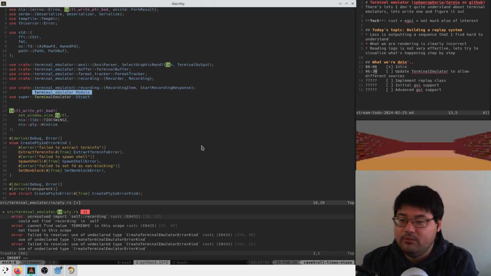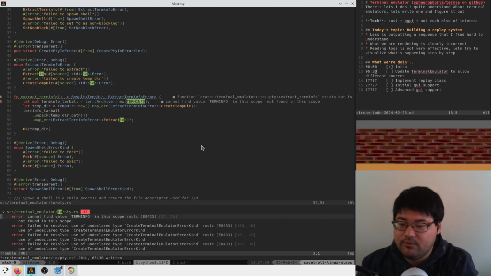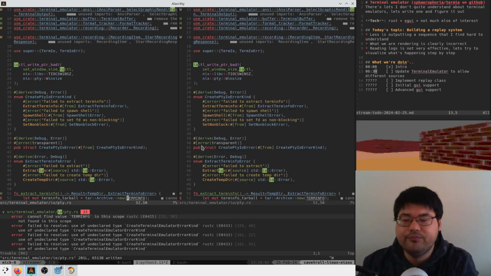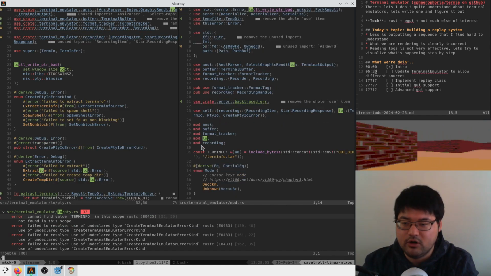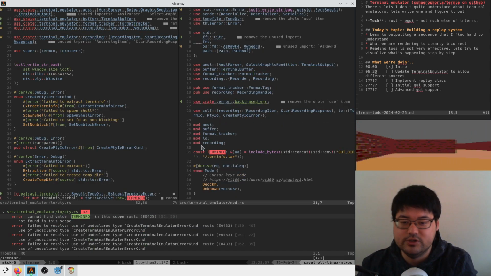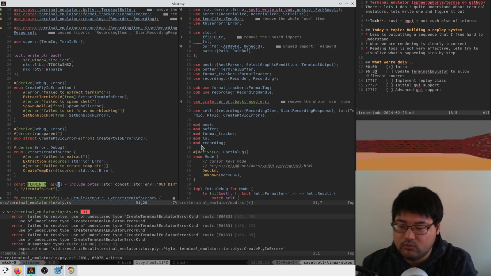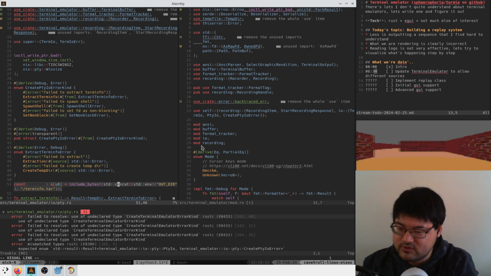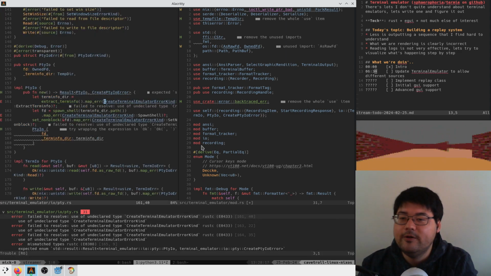Crate, terminal emulator recording. I think a lot of this stuff just isn't used at all, but we're living with it. Term info needs to be moved from terminal emulator. So here we had some const term info. We just yoink this guy and put him here. His location is going to be different relative to this file, but it's okay. We're using absolute paths here, so we're not in trouble.